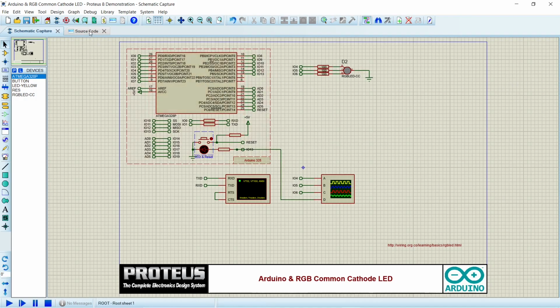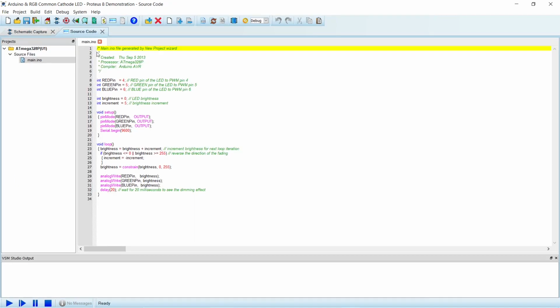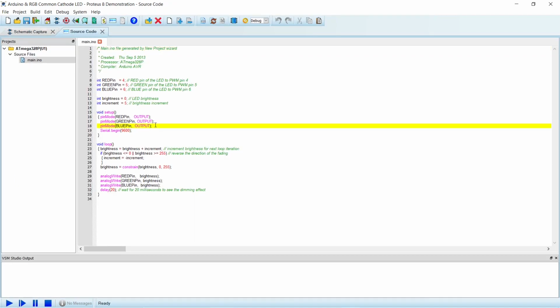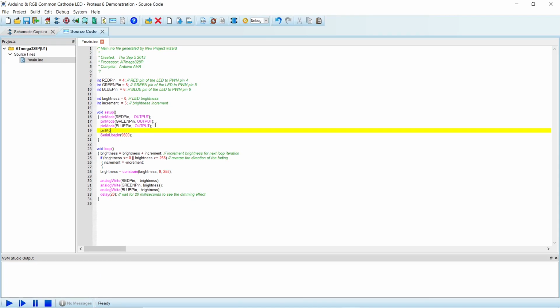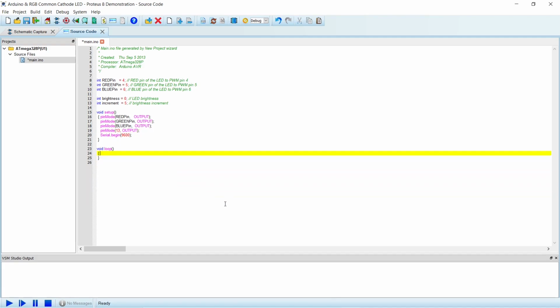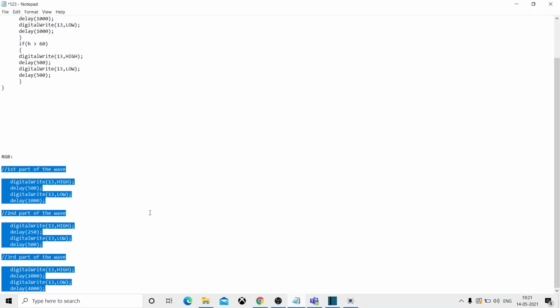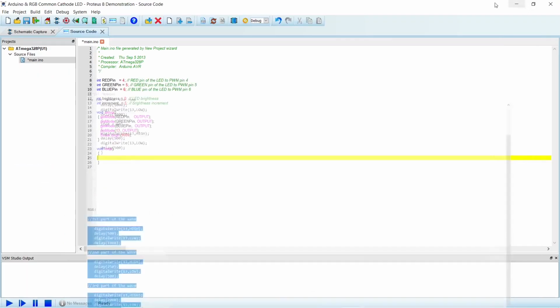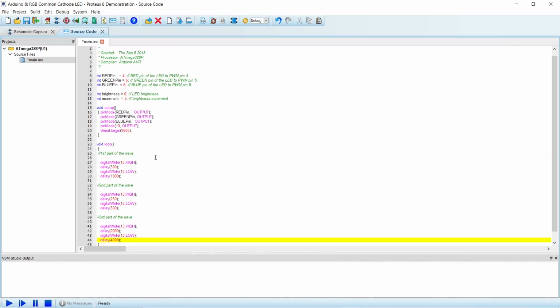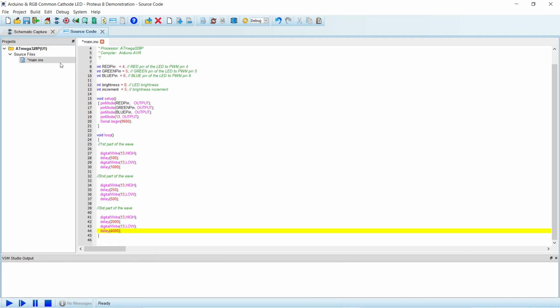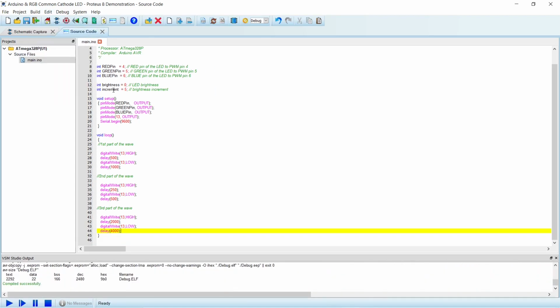Now we have to add the specifications of the waves in the source code. Firstly, we want the output at pin 13, so we'll add the code for that. Then we don't need all this. Instead, we need the specifications of the wave as given in the assignment. I have written that in this notepad. I'll just copy it and paste it here. Okay, now let me build the project. The code is compiled successfully.